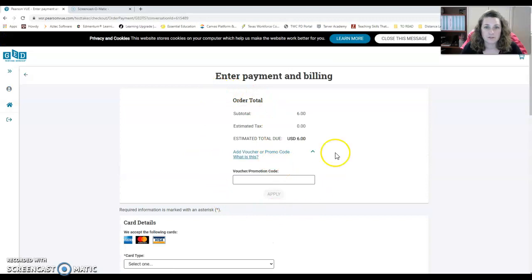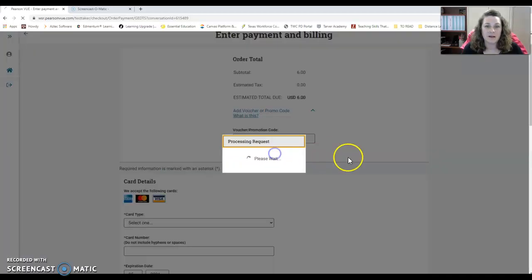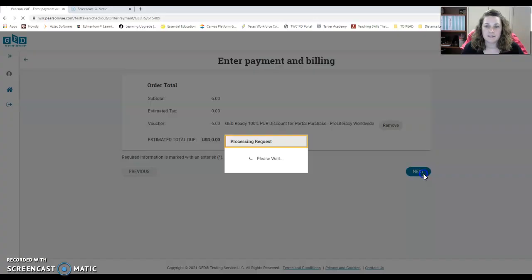Alright, so here is where we will enter your voucher code. So if you have scored a likely to pass on your Essential Education account, then I will give you a free practice voucher, or get a free practice voucher from your teacher if I'm not your teacher. So you'll put your practice voucher there, hit Apply, and that's going to remove that $6. And now you're paying $0. So then hit Next.